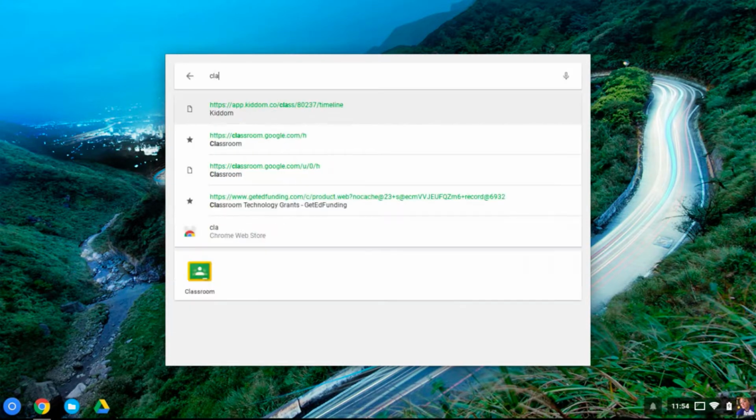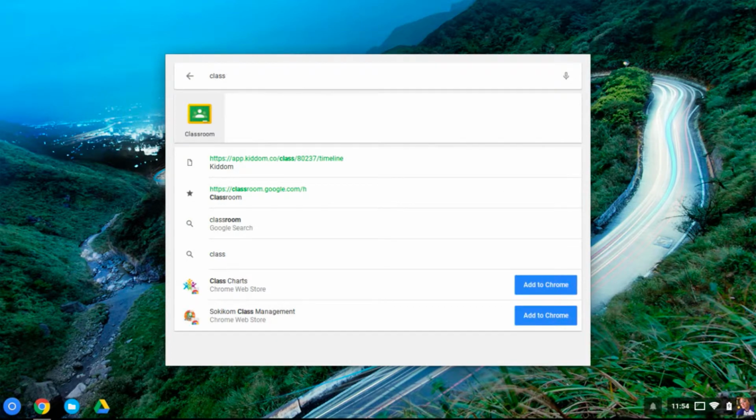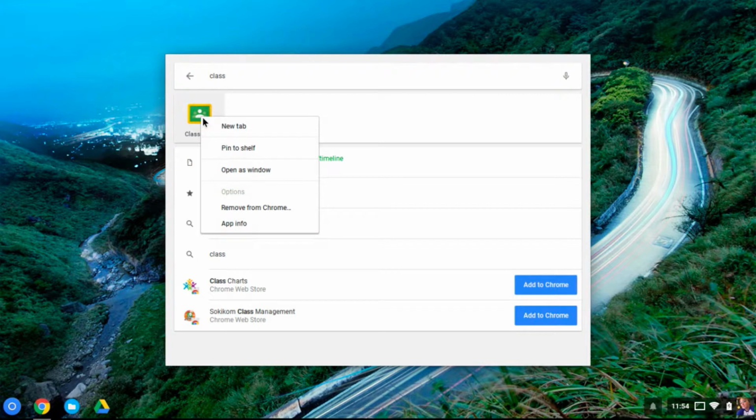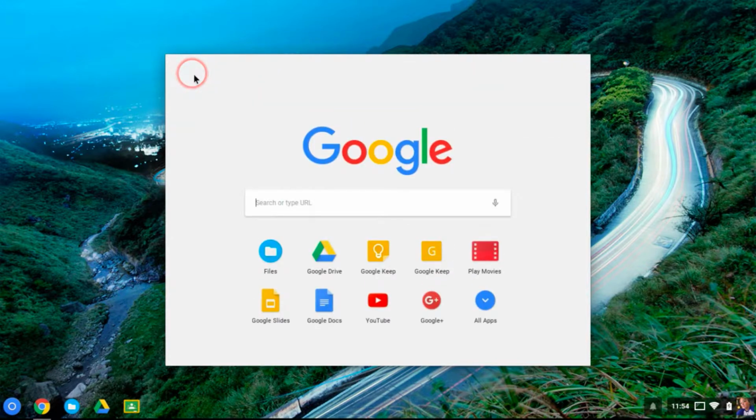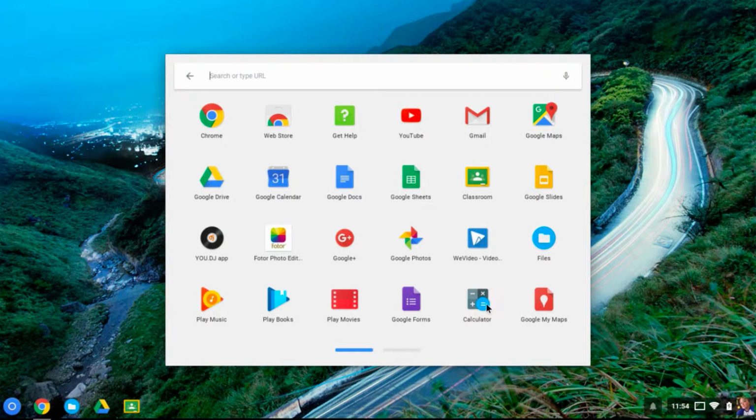So you could just type in Classroom, just start typing it, and it will pop up, and you can 2-finger tap or right click and pin that to your shelf. So if we go back, if I click right here, you have a whole bunch of different apps that you can choose from. You can go look through.